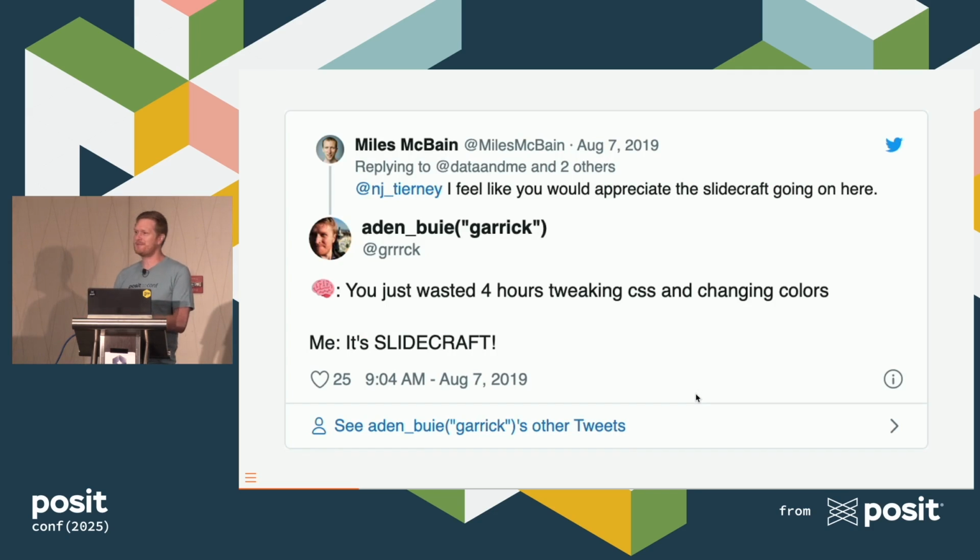And this reminds me of an interaction on old rstats Twitter. I shared some slides, and someone said, that looks really awesome. Miles McBain came up with this term, slide crafting. And I immediately latched onto that idea.